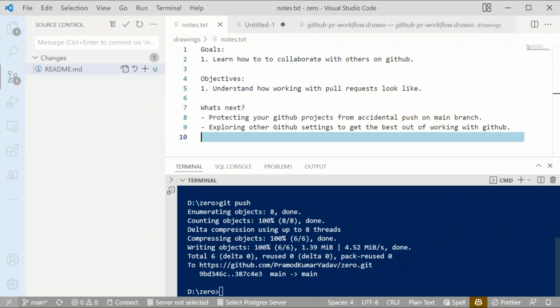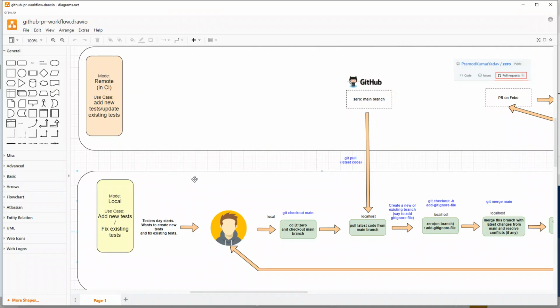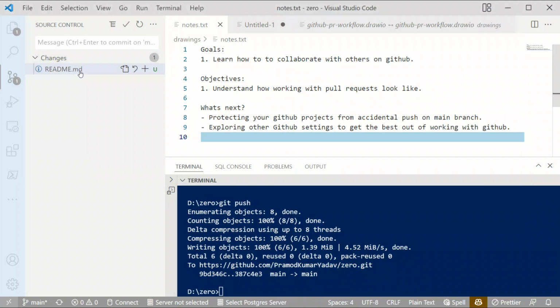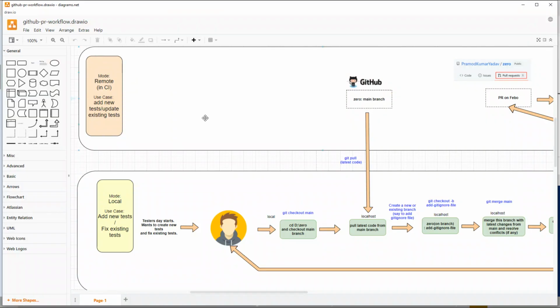So the way we are going to do this in this video is twofold. Number one, we will look at the diagram so that we understand how the whole process looks, and then we will push our README file not directly to the main branch, but instead by creating a pull request. So let's look at objective number one, which is to see how the process looks.